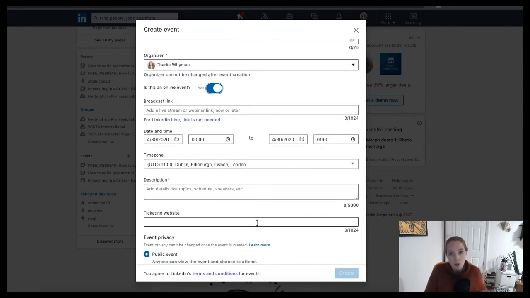Ticketing website, so you can promote both free and paid events. You can now host an online event using Eventbrite. So if you are charging for your event, you can direct people to the Eventbrite page so they can sign up and pay. Or you can just send them to Zoom or GoToWebinar to actually complete those registration details too.